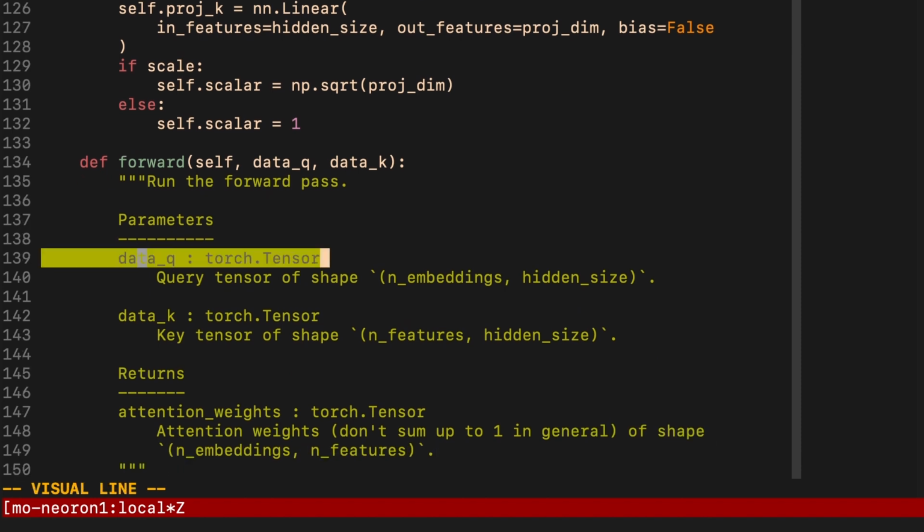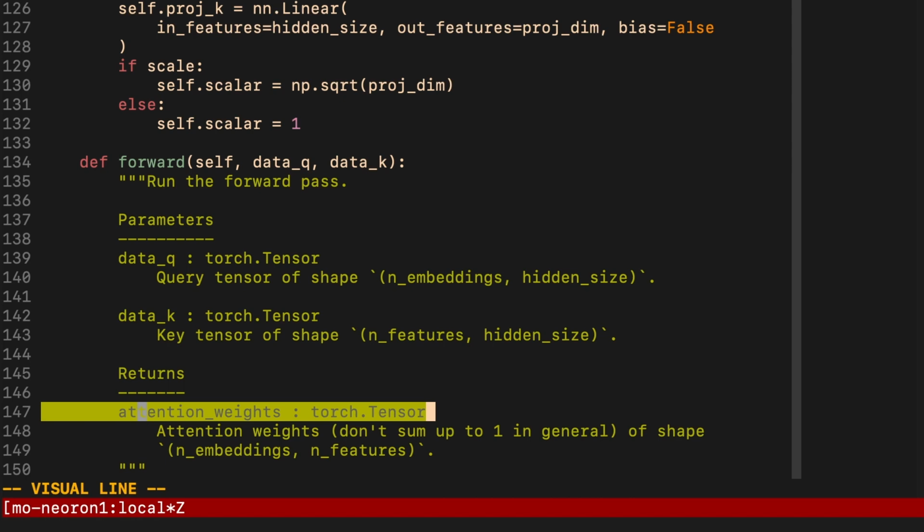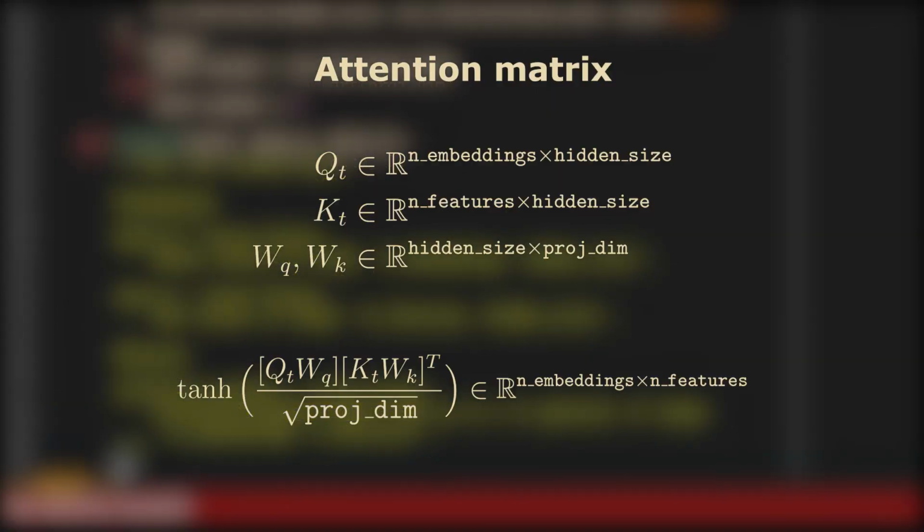Alright, so the forward pass will accept two inputs. The first one is going to be the query tensor that has the shape of number of embeddings times hidden size. And the second input is going to be the key tensor of shape number of features times the hidden size. We then return the attention weights that are of shape number of embeddings times number of features. And what's a little unusual is that they won't sum up to 1 in general, because we are going to use the hyperbolic tangent activation rather than the softmax. By the way, this is the exact formula that we're trying to implement in the forward pass.